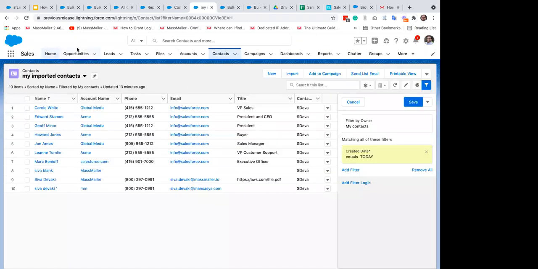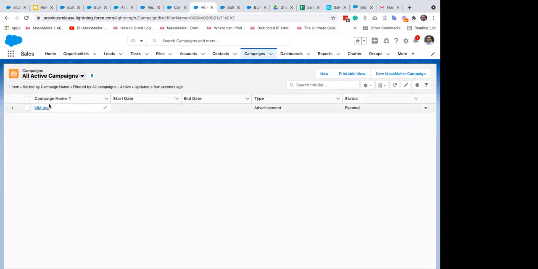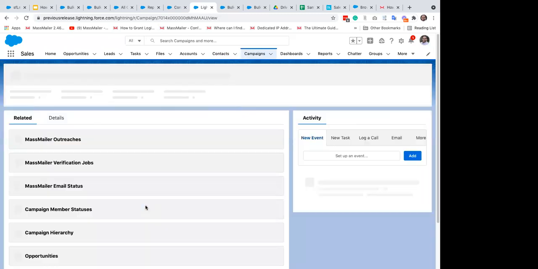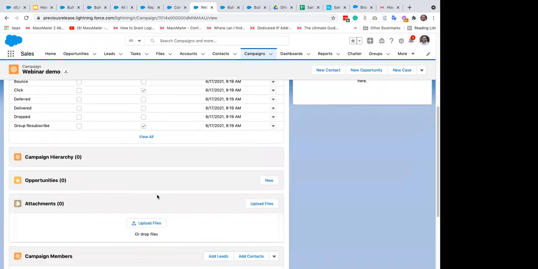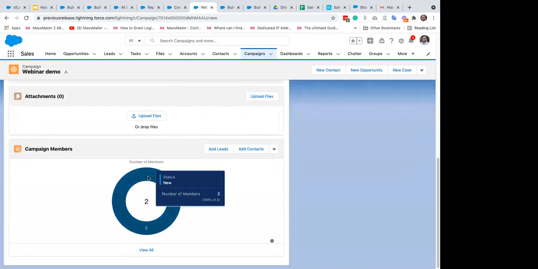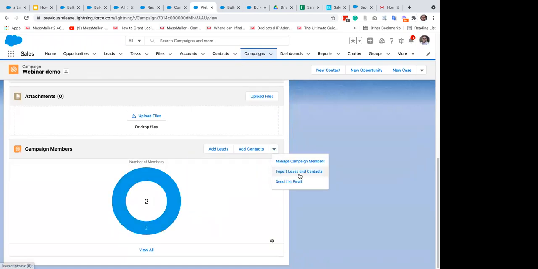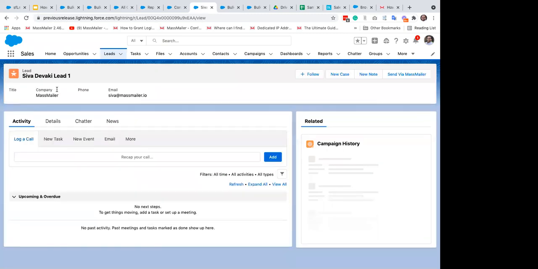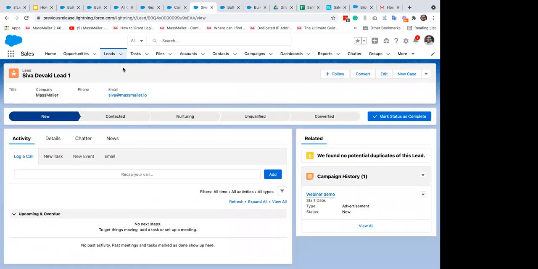Okay, now let's go back to that campaign that we were creating. If you remember, I created a campaign and then imported campaign members. So let's go to the webinar demo. Here, we got 2 campaign members added. All I did was import leads and contacts from here, and then 2 got created. These are nothing but leads though. Whenever you import data into a campaign as campaign members, those records get created as leads or contacts based on what you selected at the time of importing. If you click on this lead, it takes you to that specific lead object that we just imported. And that's how you import data to a campaign.